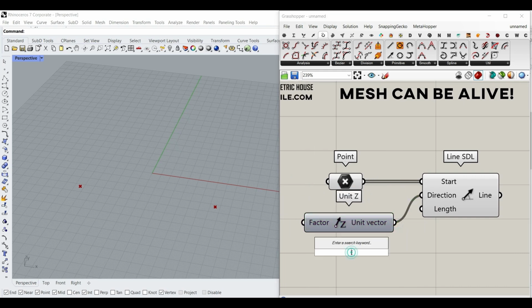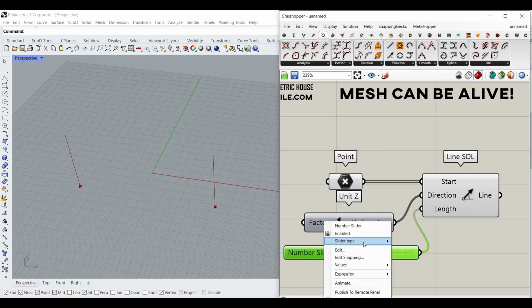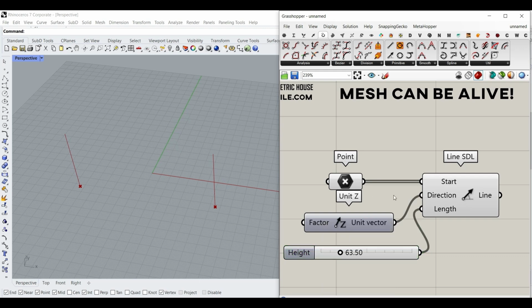And the length, we can give this a number slider, which is going to be the total height we're going to have in our project. We can also increase that to more, and let's rename this to height. Okay, so this is the first step we have to take.